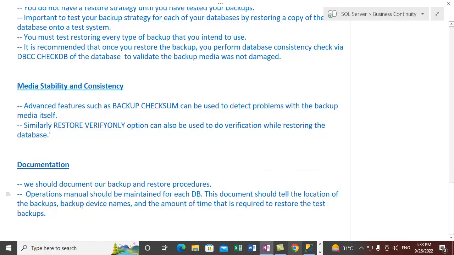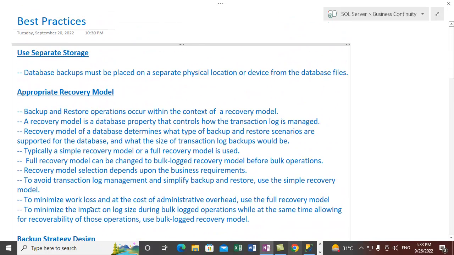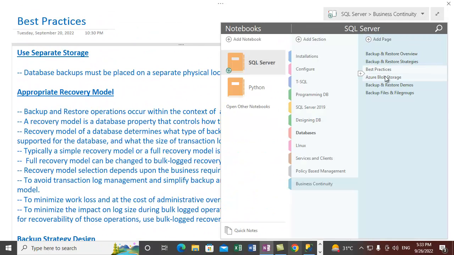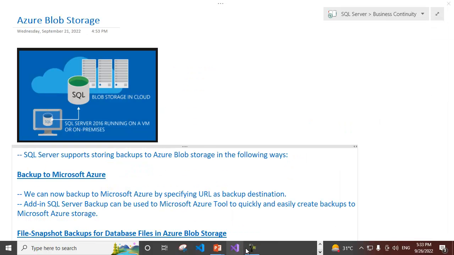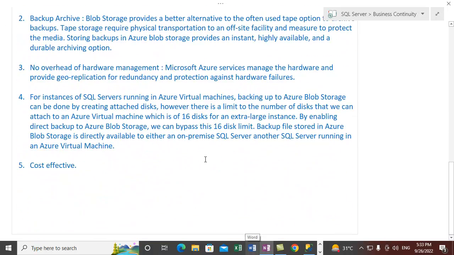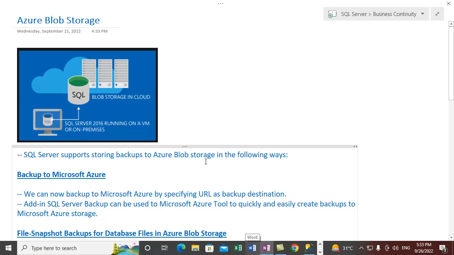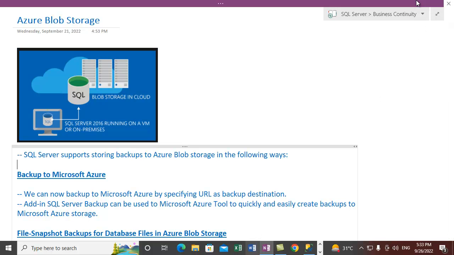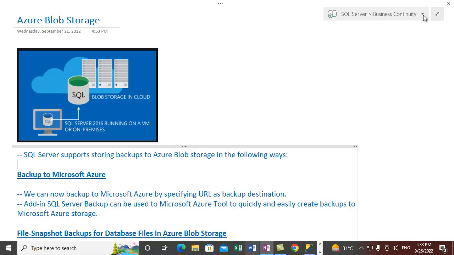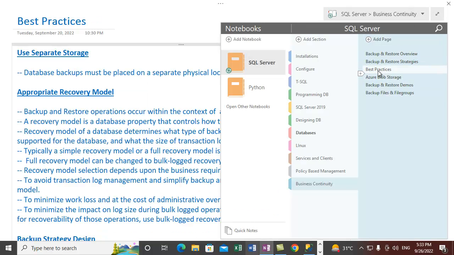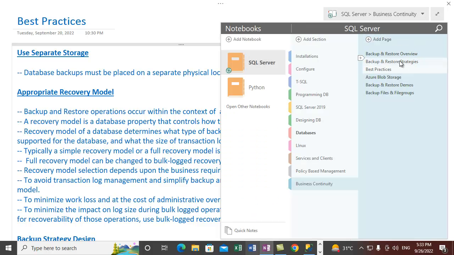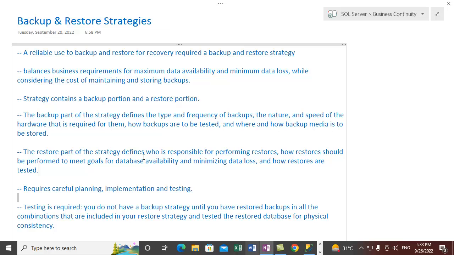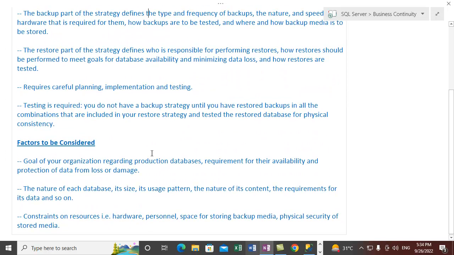So here we are done with the backup strategy, and let's see how much time we are done by now. So it's almost like 19 minutes. I think we are wrapping up over here. In our next video we will talk about the Azure Blob Storage. So we are finishing here, and in today's video we have discussed backup and restore strategy and the best practices associated with those backup and restore strategies.